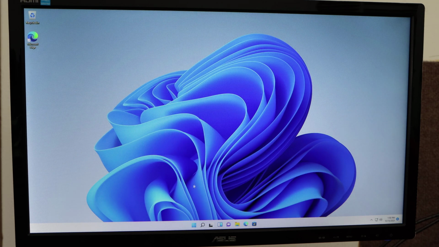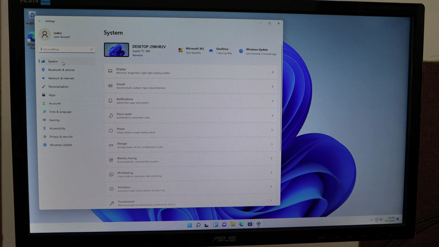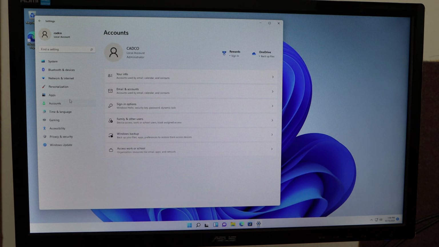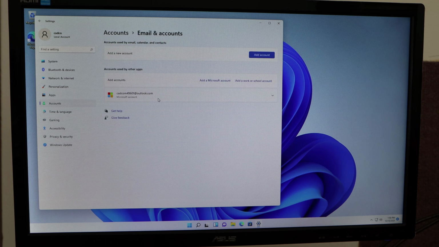Let's go back to settings. Go back here to accounts. And I'll go to email and accounts. And here's our, even though we are a local account, here's the Microsoft account still in here. And if I hit remove, I'm going to hit yes. Now it's gone.